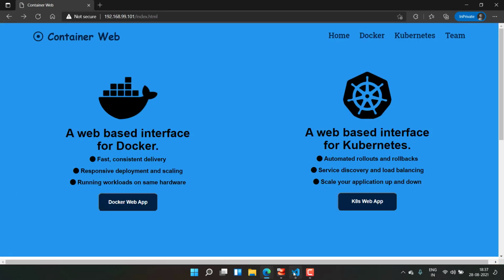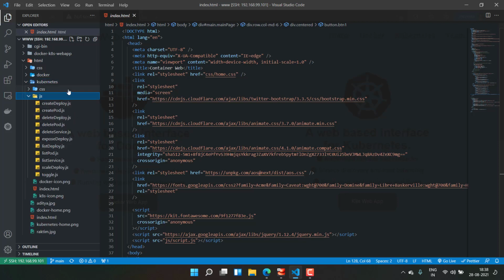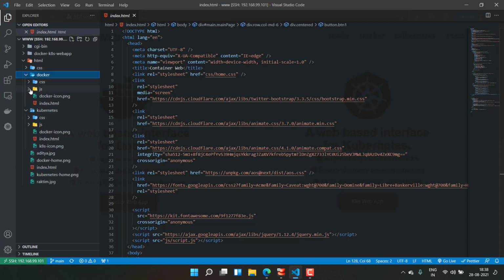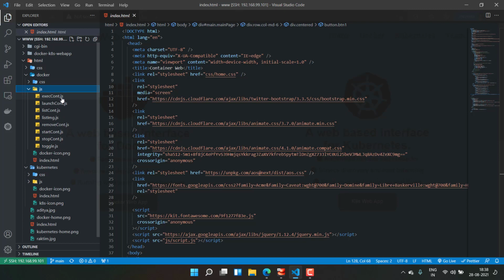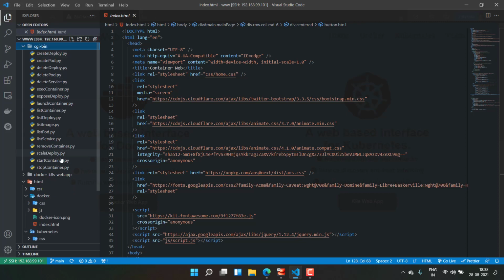And here is the code. You can see this is our index page, and this is our route for Kubernetes. This is our total Kubernetes folder content, everything related to Kubernetes. We are using JavaScript to communicate with the backend server, and similarly for Docker we are also using JavaScript. These JavaScript functions go to the backend to fetch the data using Ajax calls. And this is our CGI bin folder, which contains all the Python programs. These programs take the input from the APIs, and then return us the output.